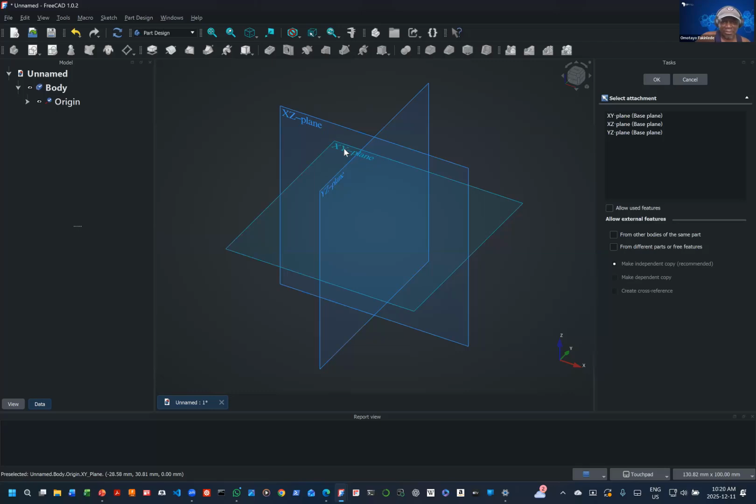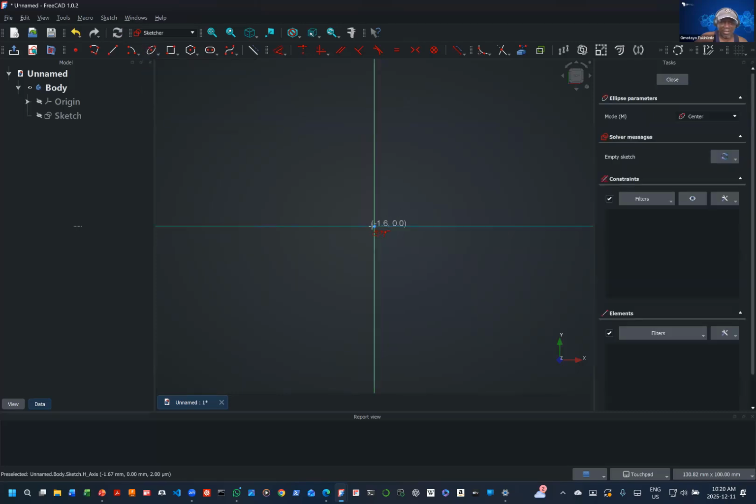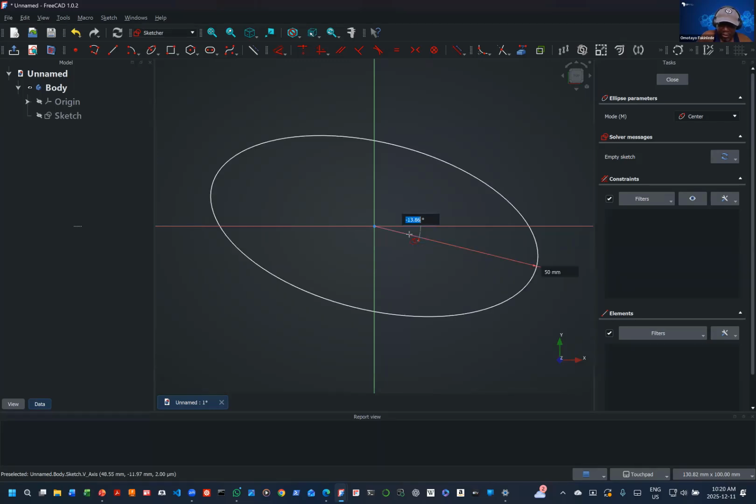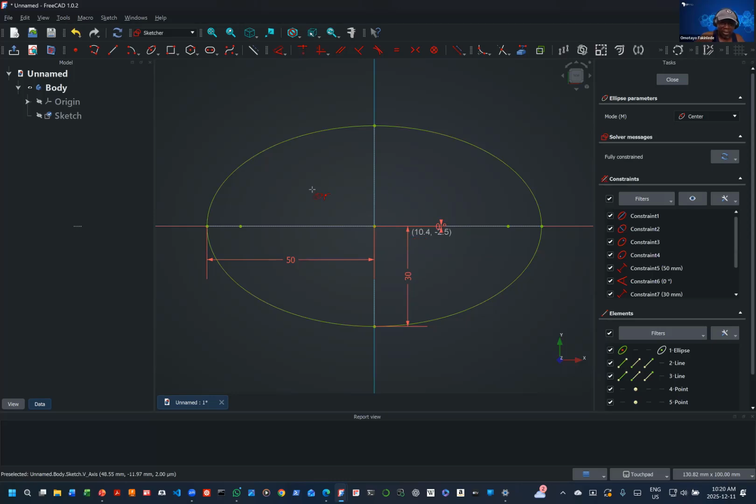On the XY plane, we can start a simple sketch. And the sketch I want to do here is an ellipse by center. So I start with the center here. And then I want the ellipse to have a 50 major axis, 0 inclination, and then 30 minor axis. So the ellipse, as I defined it, is fully defined and it turns out green.